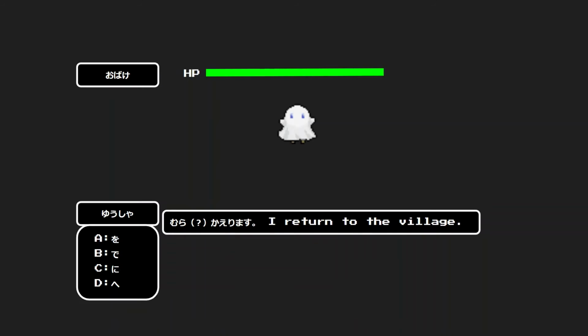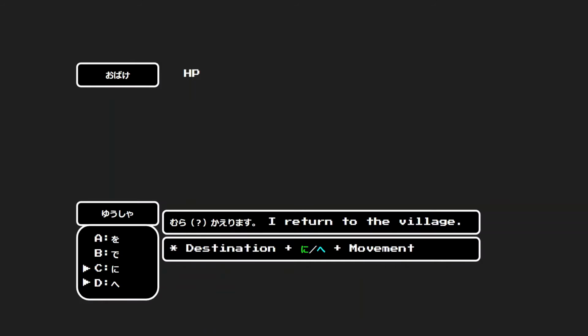Now we have a monster, お化け, a ghost monster. The sentence is 村帰ります。I return to the village. In this sentence, we are missing the particle. Which particle are we missing? The answer is に or え. 村に帰ります or 村へ帰ります. Because we have destination and movement, in this case you can use either に or え.